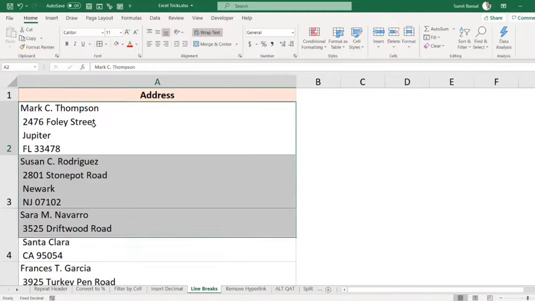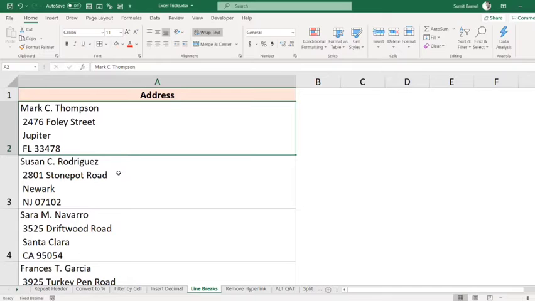And when I do that, you can see instantly I have all this data right here where each of these elements are now in a separate line. So this could be useful if you need to create address labels and you want to print these, then you can easily remove comma and replace it with a line break.